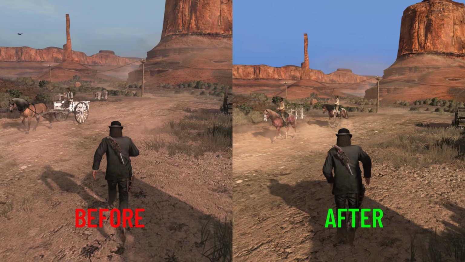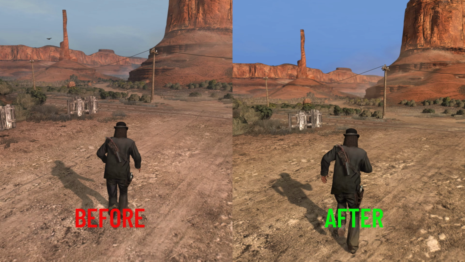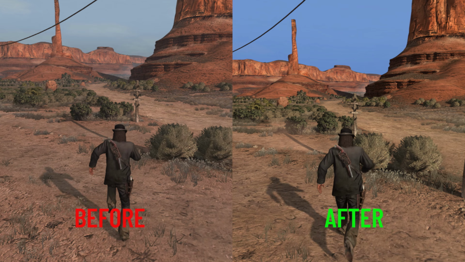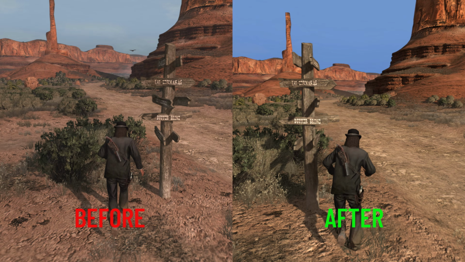In today's video, I'll show you how to install the Reality Redemption Overhaul project for Red Dead Redemption. Check my video description for this mod download link.